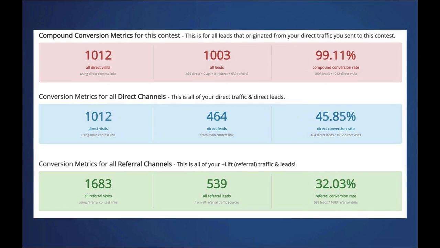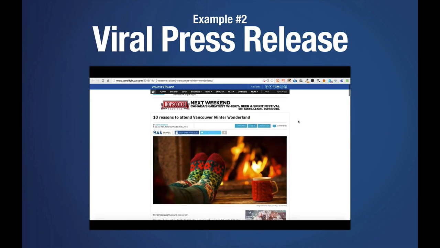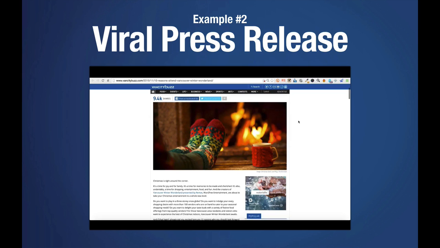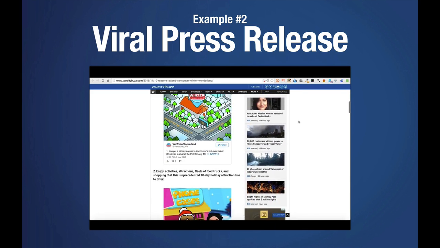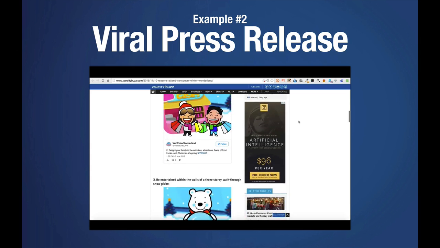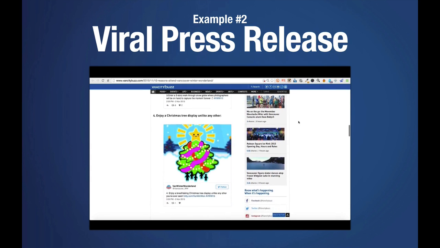Now, your second campaign is what I call a viral press release. Now, this is also from the Vancouver Winter Wonderland. I'm using them as most of my examples because it's all the current stuff. I've been working on this for the last 3 months. They're one of my primary clients right now. And they sent me this press release. They were putting it out on Vancity Buzz. And they said, Matt, what do you think of this?